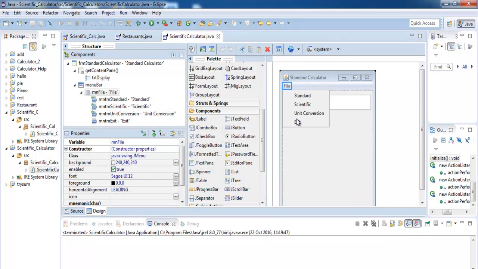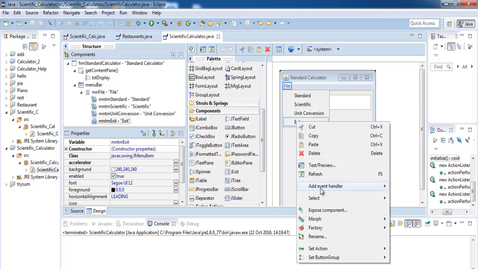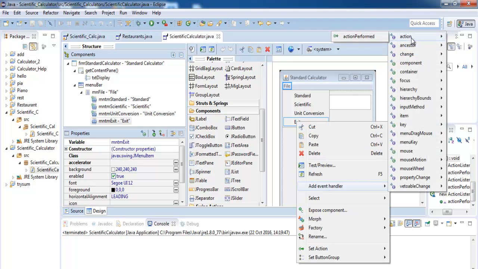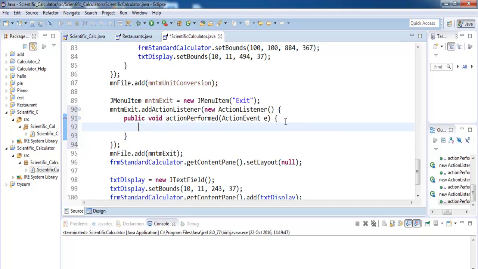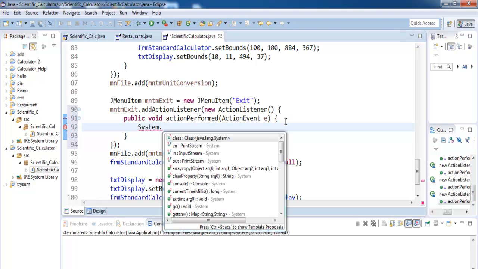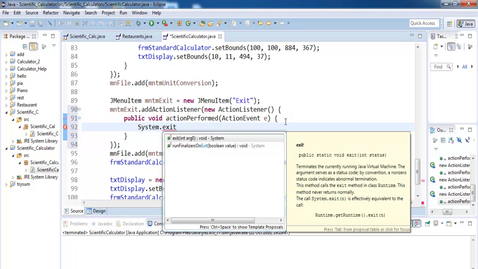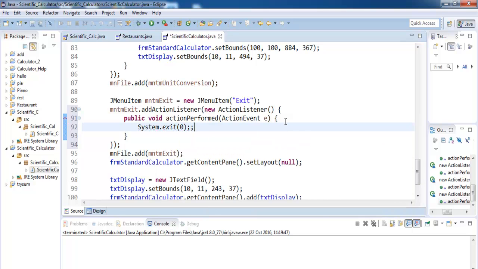Now let's take care of the exit. In the case of the exit, right click, select event handler, come in here and change that straight to System.exit. System dot exit. There, that is that.